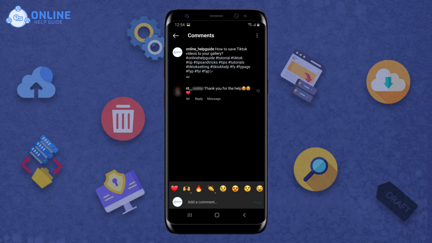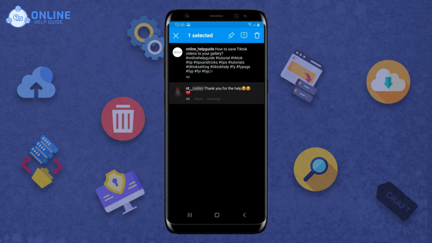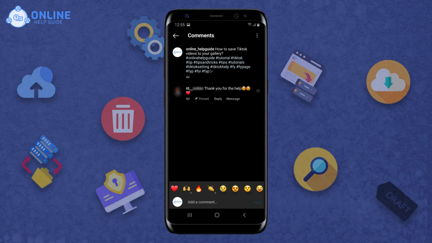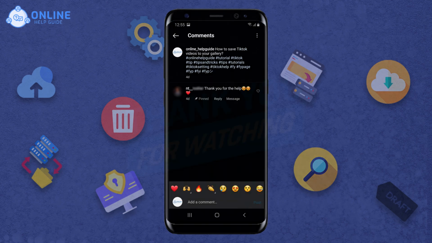Now, long press on the comment you want to pin. Then you will see the pin option at the top of your screen. Click on the pin option. And, you will successfully pin comment on your post.